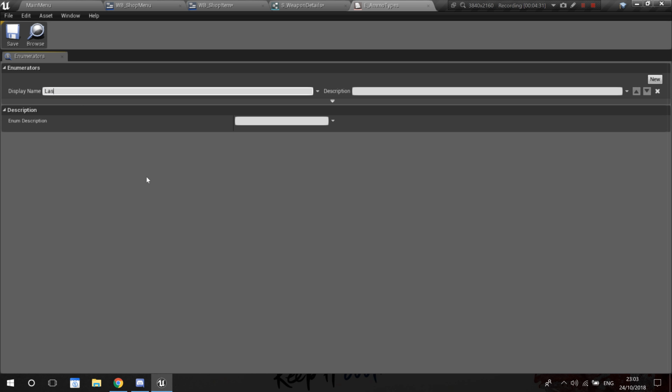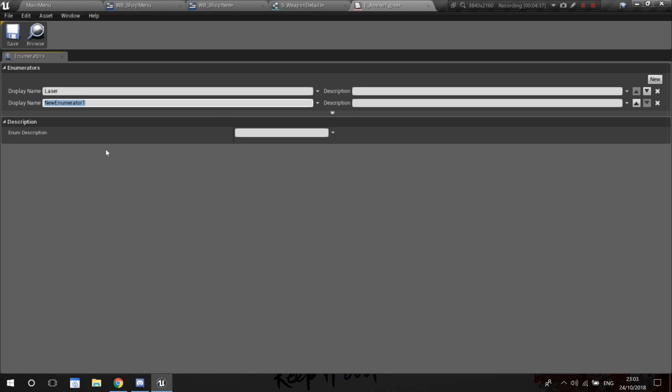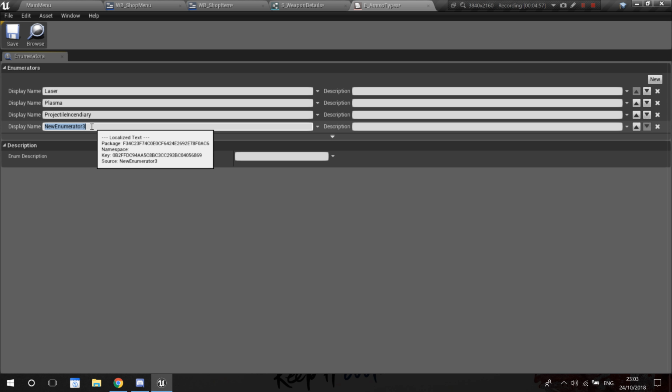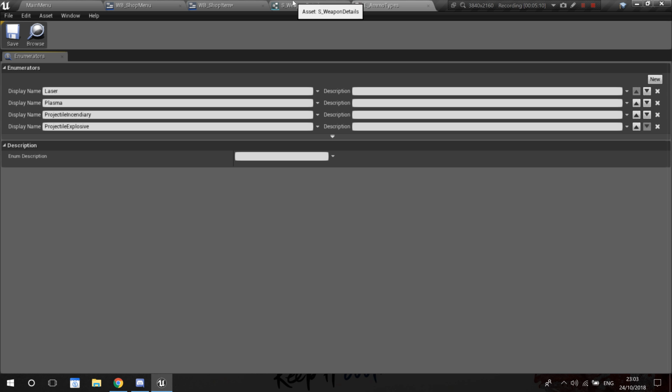But I'm just going to use standard sci-fi things, and we may change this later on. So I'm going to go laser, plasma, and maybe projectile. Actually, projectile incendiary, and projectile explosive, and I think I'm going to leave it at that for now. So we're going to have lasers and plasma weapons. Then we're going to have normal projectiles that have bullets that are incendiary and explosive. I think I'm going to leave that for now. I think that's what we talked about, if I'm not mistaken.